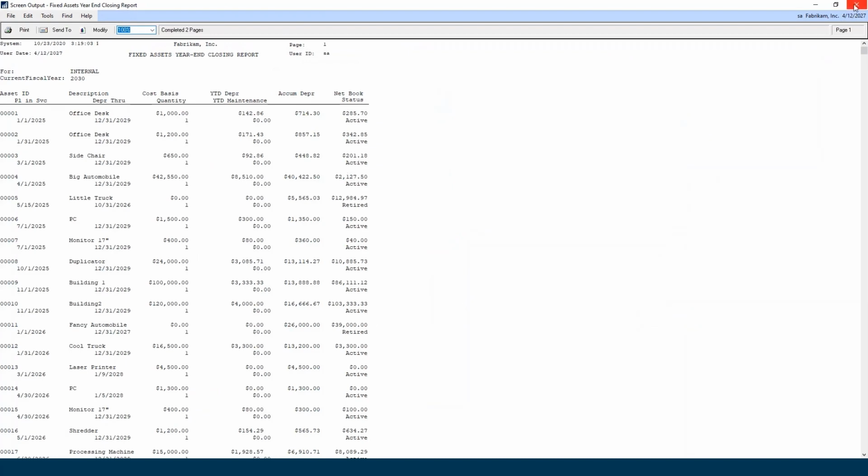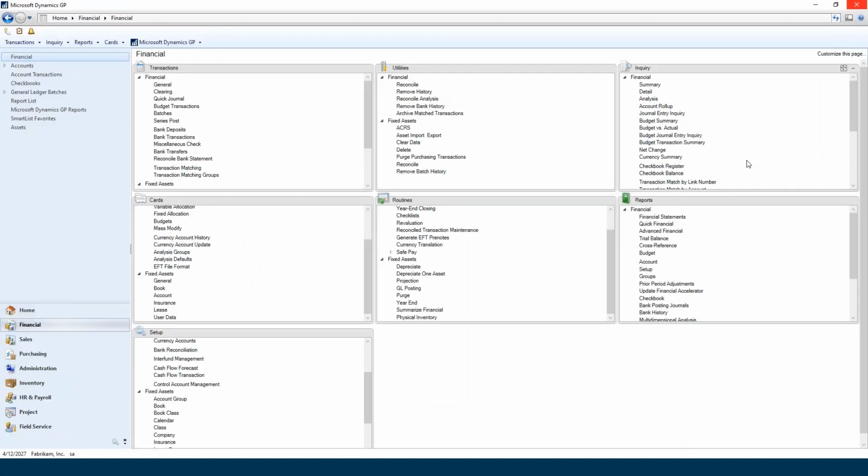You probably do want to print and save this somewhere. Once that is done, fixed asset is closed and it has been completed for the year. You are ready to go ahead and process your assets for the next year.